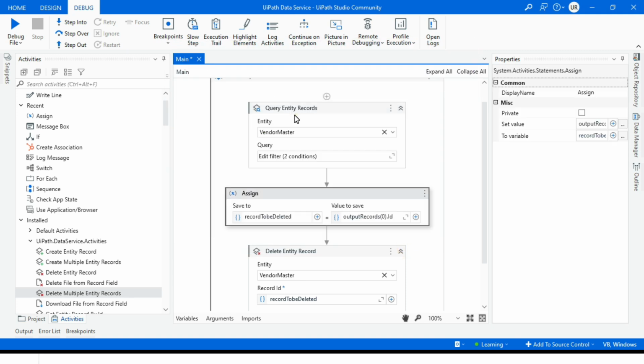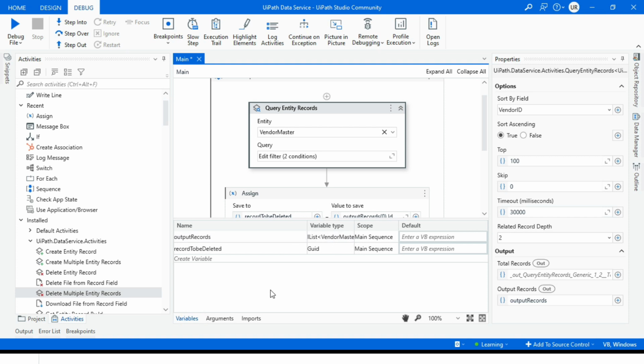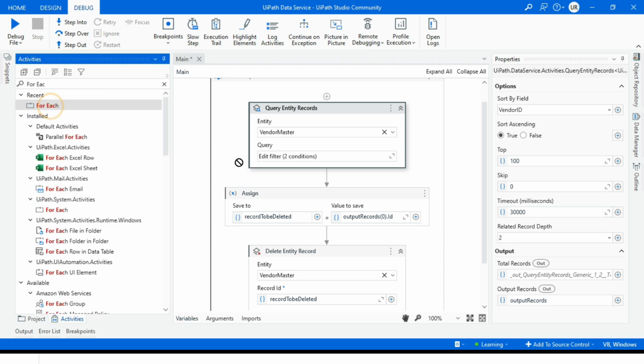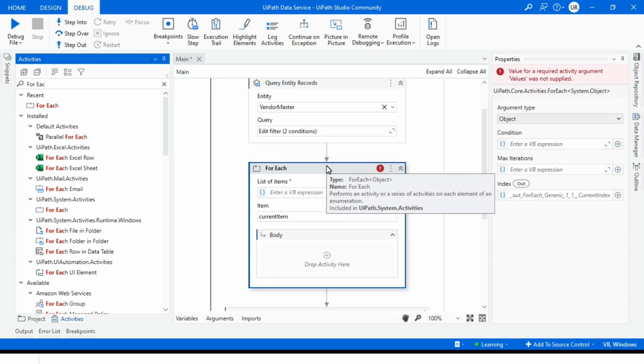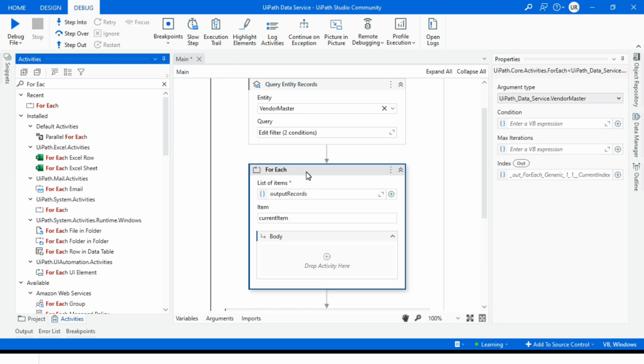Now click save. So now this will be stored in this output records, and you can see a list of vendor master, that is our entity. Now to go through these records, I'm going to take a for each, and this is for each, not for each row, because we are going to work on a collection list value, and then here I will pass that output records. Once we select it, automatically the argument type will be changed to UiPath Data Service dot vendor master. Now item is the current item selected here.